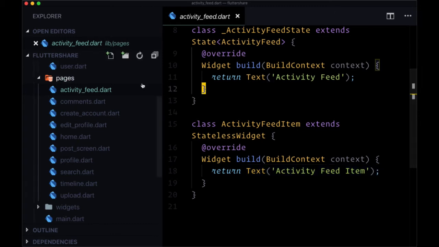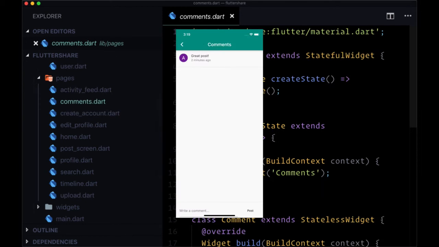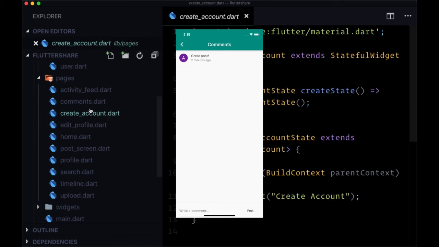So to provide a brief overview of what these pages are going to function as within our app, the activity feed that you see here is going to be where users see a feed, a list of all of the likes, comments to their posts that they've accumulated, as well as notifications about whether a user is following them. Comments are going to be for, as you would expect, all the comments related to a given post, so users can add new comments and see comments on this page.